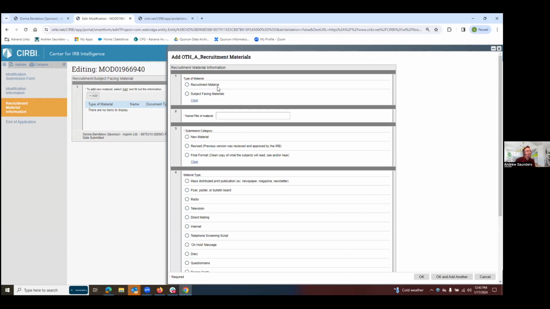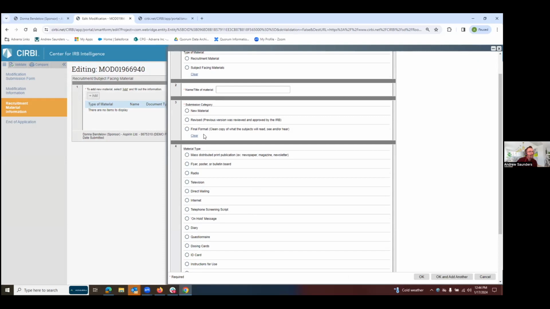Is this recruitment material or is it subject facing? So what we mean by that is subject-facing materials aren't necessarily recruitment. So let's say you had questionnaires for your study that the subjects had to complete. That would fall under subject-facing material rather than recruitment. If it's an ad that you're planning to post on Facebook, then it would be a recruitment document. We then just ask for the naming convention you wish to use for that document, and then the type of material. Is this the first time you're submitting this material?